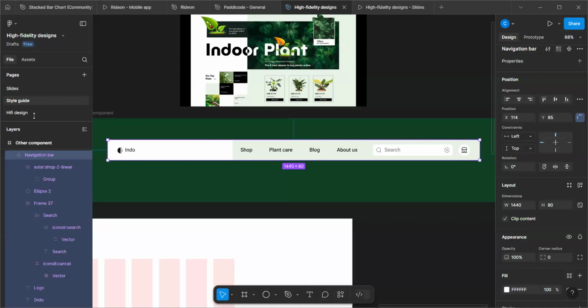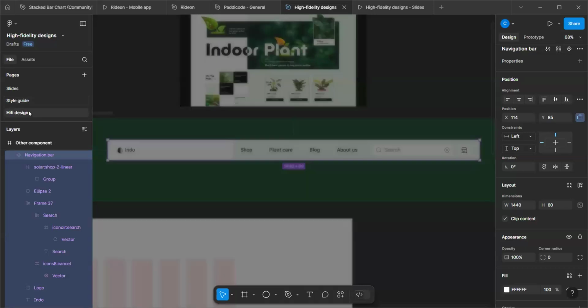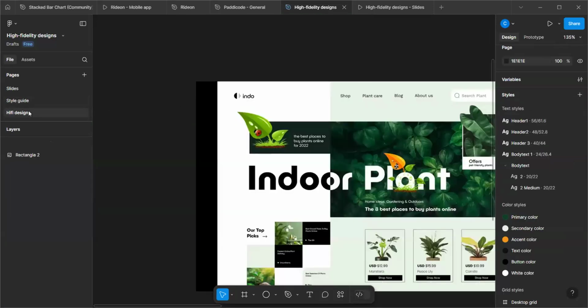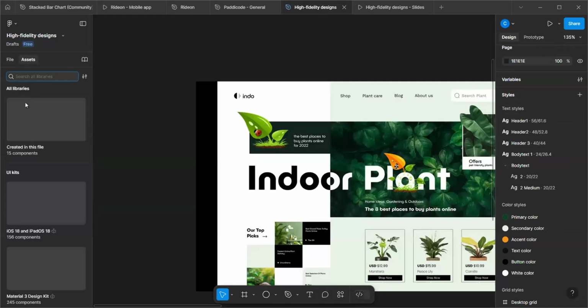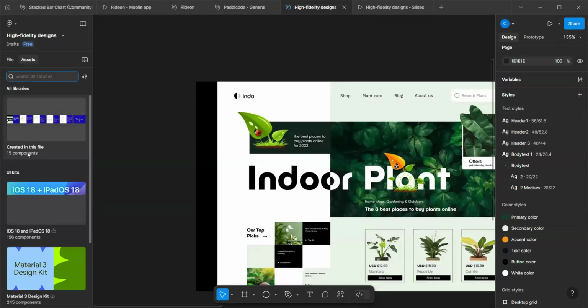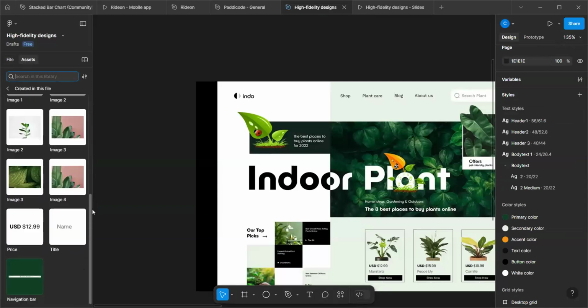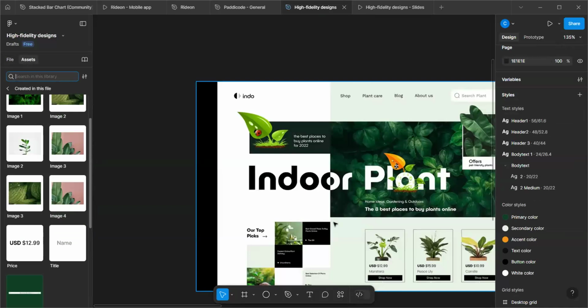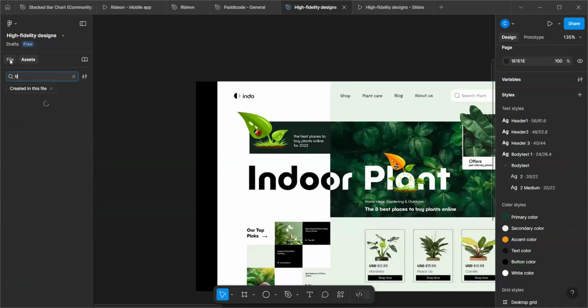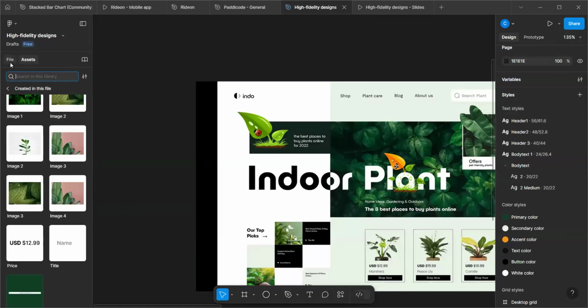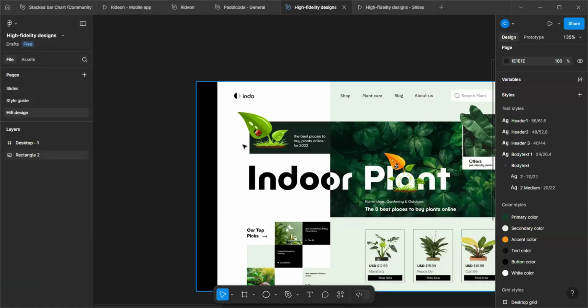So now let's go back to our high fidelity design. If you want to access the components that you've created, just go to the assets page here. So 15 components have been created in this file, all in reference to the style guide that was created earlier. So let's go back to the file. You could search for whatever components that you have created. That's why, like I said, it's very important for you to name them.